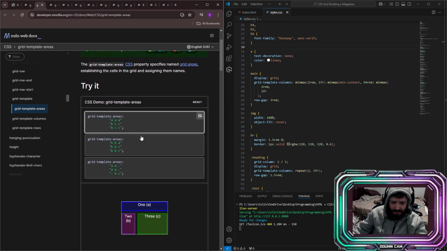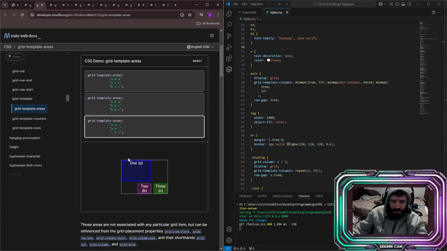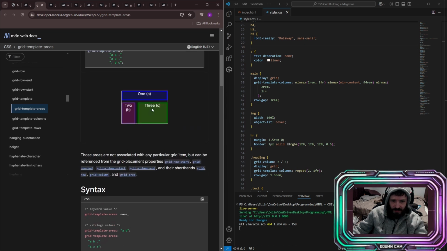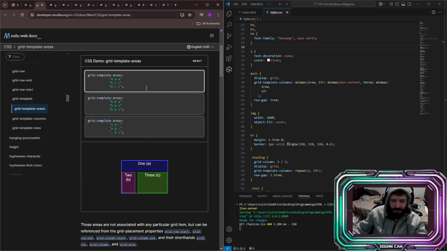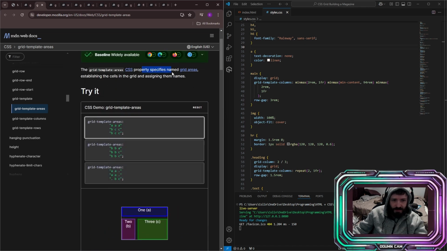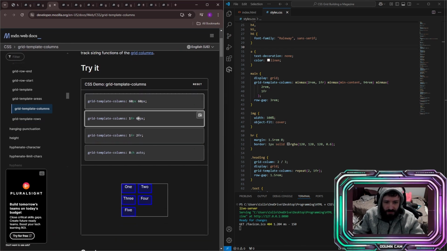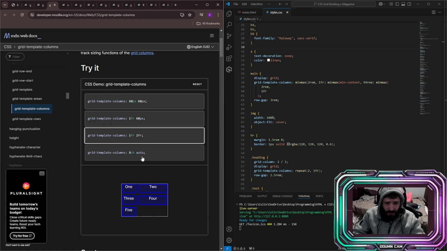And then areas, we haven't really done this one yet, so I can't really speak too much on it, but I believe it is just filling the space in that's available inside of a thing, right? Specifies name grid areas, establishing the cells in the grid and assigning them names. Oh, okay. Yeah, so I haven't used that one yet. I imagine that's going to come up pretty quick here. And then the columns, here we go. Same thing as the rows, but just column form.